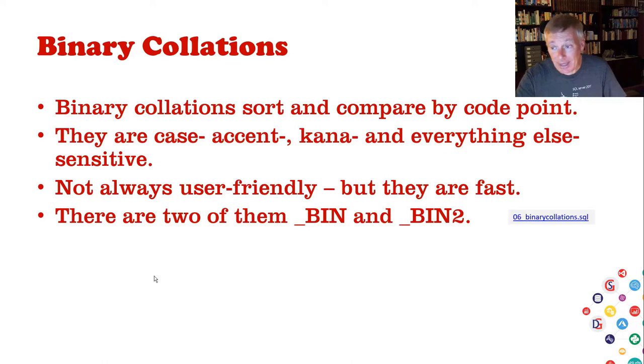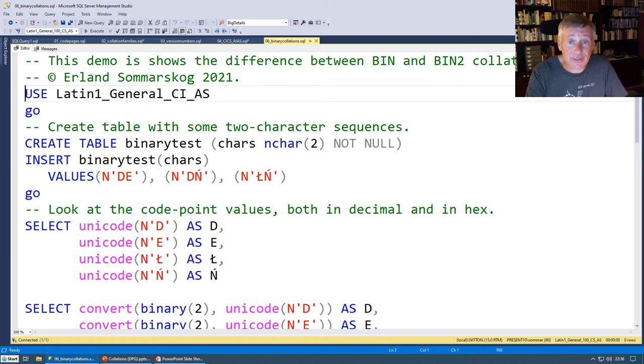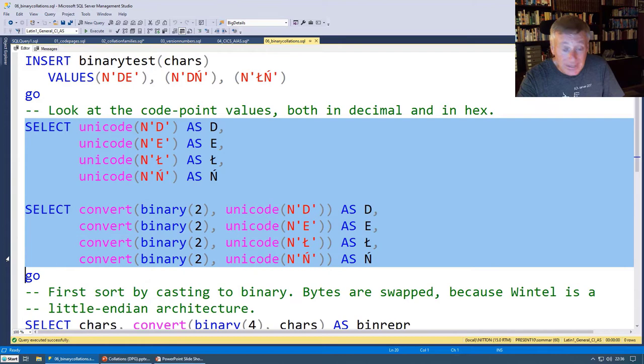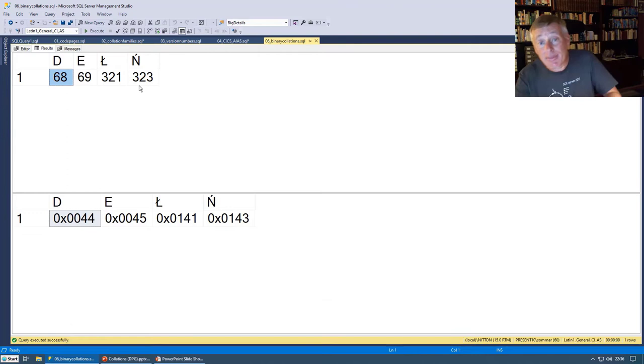I need a demo. So I'm going to move to my database, Latin1_General_CI_AS, and I'm going to create a table called binary_test, and I'm going to add two strings to that table, Ę, Ń with accent, and Ł with stroke and Ń with accent. You might recognize these Polish characters. Let's then look at the code points for these, both in decimal and in hex. The UNICODE function returns the Unicode value instead of the ASCII value. So 68, 69, 321, 323. So in binary code point order, they sort in this order. And here they are in hex, 0044, 0045, 0141, and 0143.